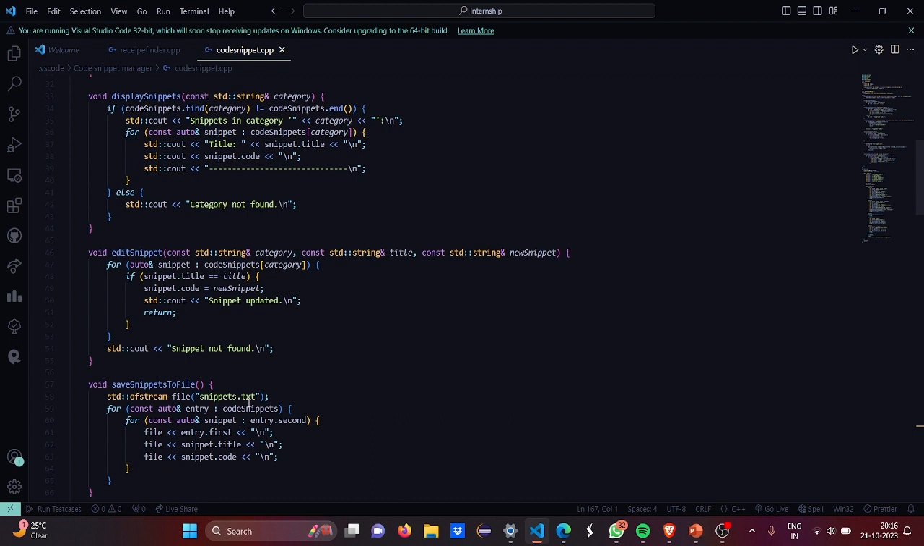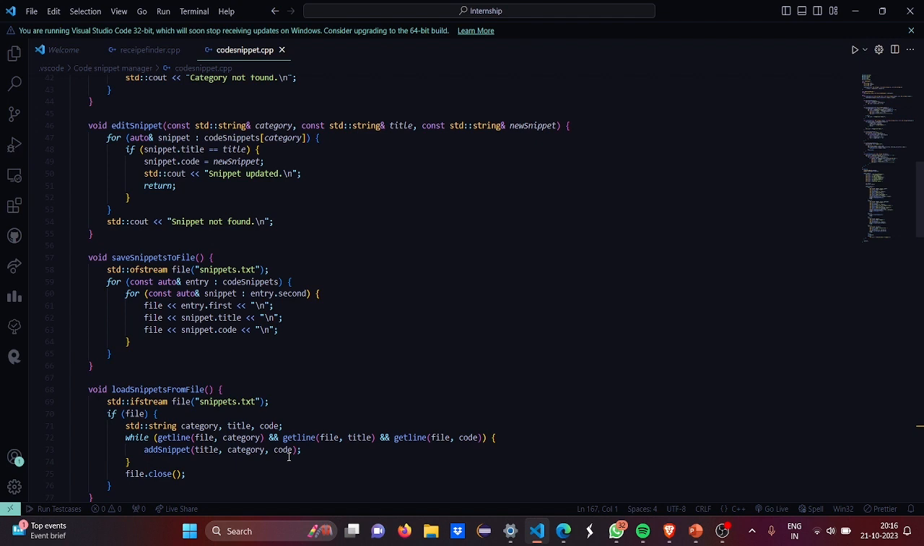Then in case of the edit snippet category, here you can edit or update the snippet, like you can make certain changes if you think that this is not from this category, so we can implement certain categories, etc. If the snippet is not found, it says snippet not found. Then we have the save snippet to file. Whatever snippets we have, we can save them in a file. We can proceed to the file handling procedure here.